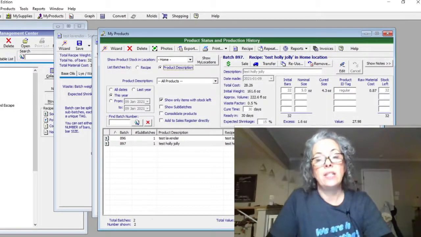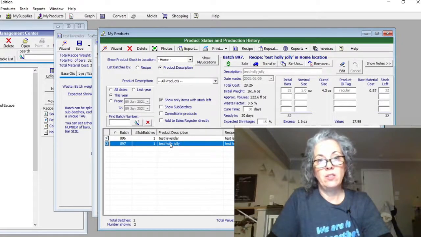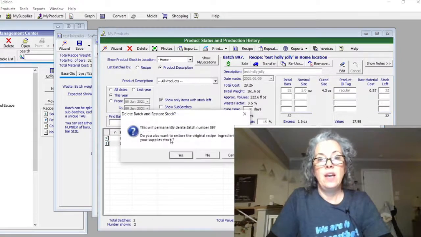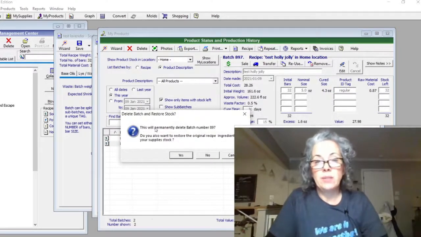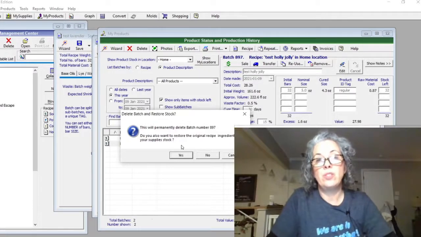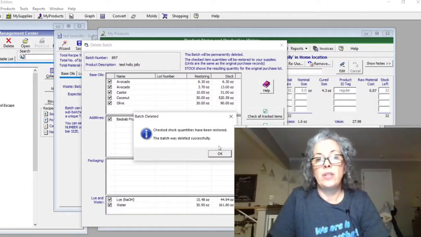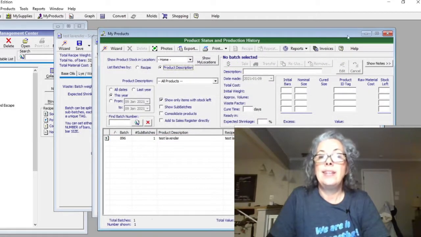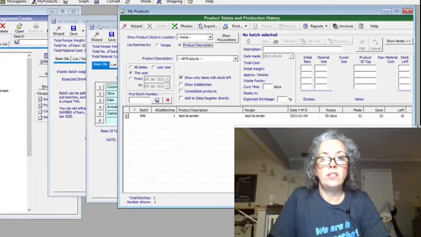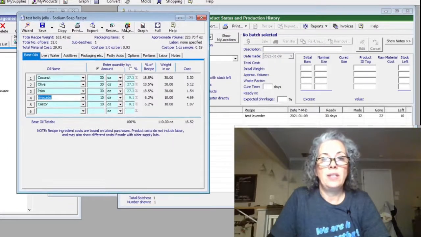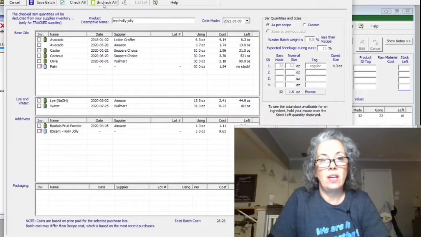You know you did it, but all you have to do is come in here, highlight Holly Jolly, and delete it. And it says this will permanently delete this batch number, and also, do you want to restore the original recipe ingredients to your supply stock? Yes. I'm just going to hit OK. The stock quantities have been restored and the batch was deleted successfully. And now I'm going to have to go back to Holly Jolly and make it again, and then make sure that I uncheck all, and then I can save my batch.